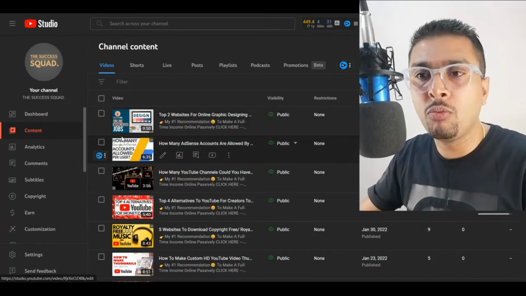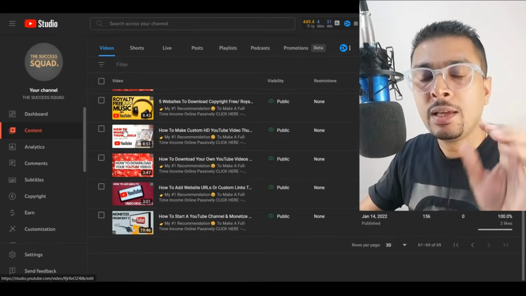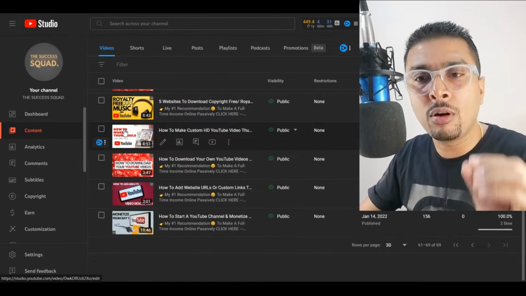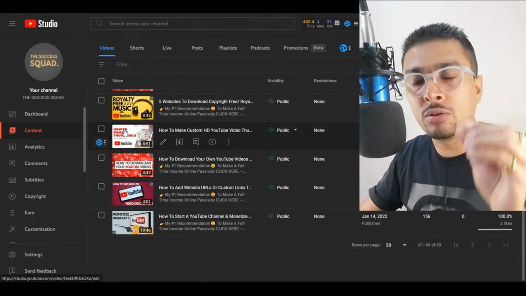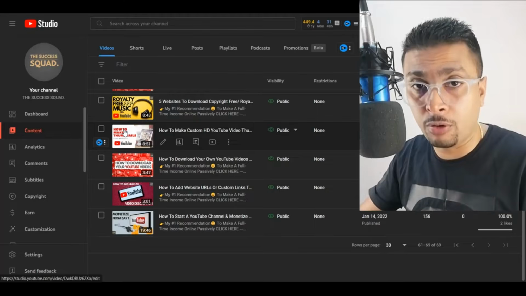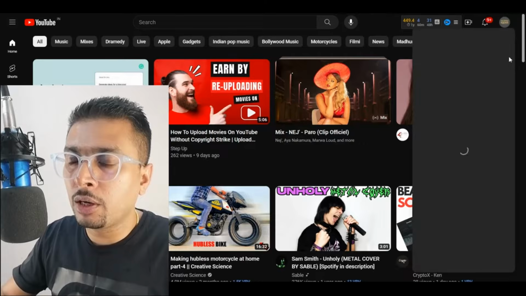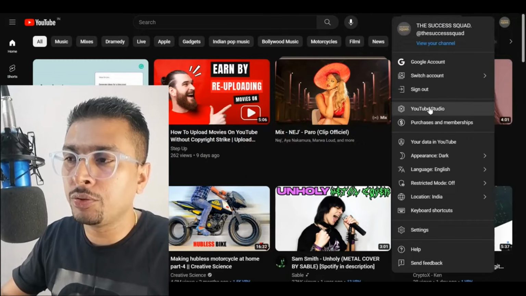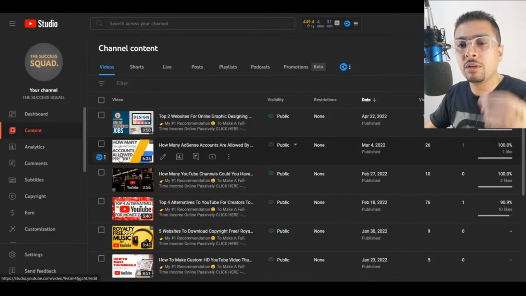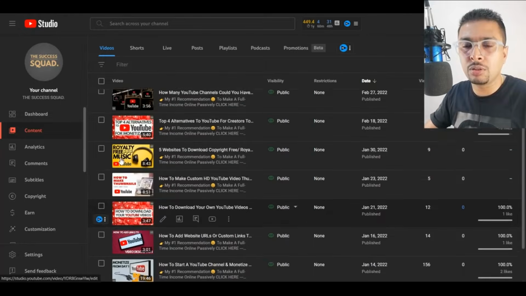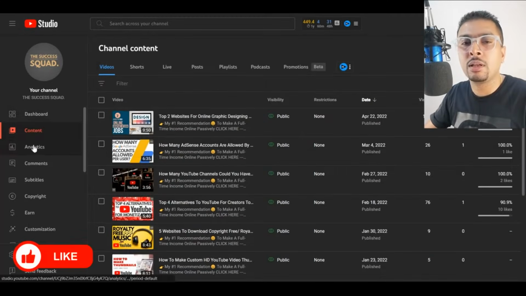So the first thing is I want you to go ahead and log in with the same email ID for your YouTube account you want to recover a YouTube video for. So after you log in, this is going to be your feed page or your home page. You click on your icon out here and you click on YouTube Studio. Once you do that, you're going to be directed to YouTube Studio, on which you could see your dashboard, channel content, analytics, comments, subtitles and stuff like that.